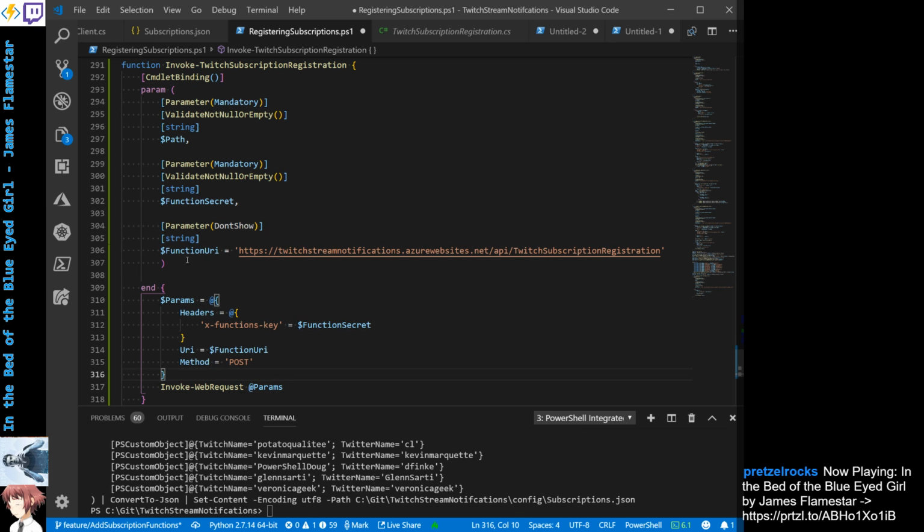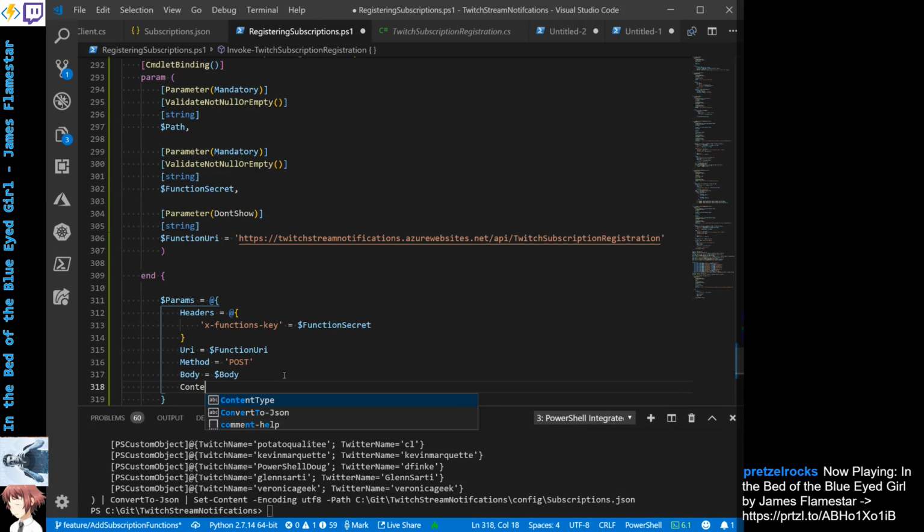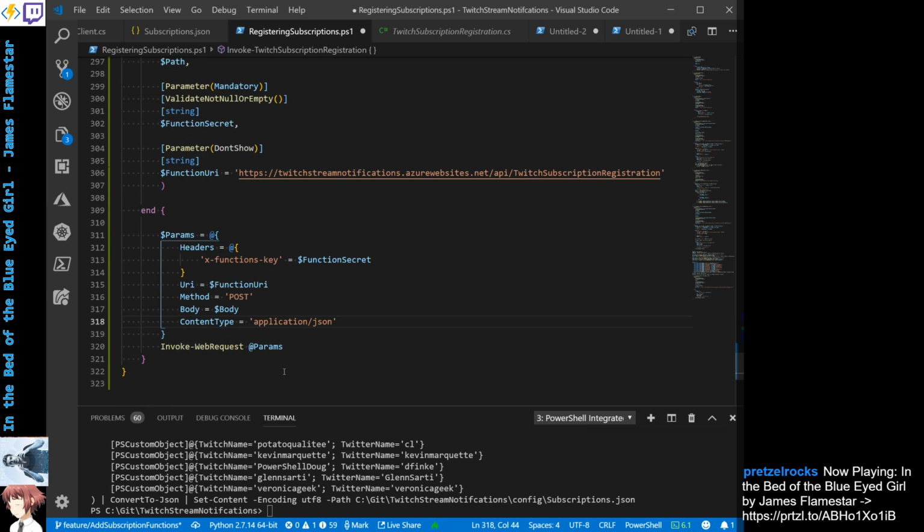So before I do that though, I need to get the content because I'm going to have body equal body. And then I'm also going to have content type equal application JSON. So body on this is going to be body equal, I'm going to trap this in a try catch.